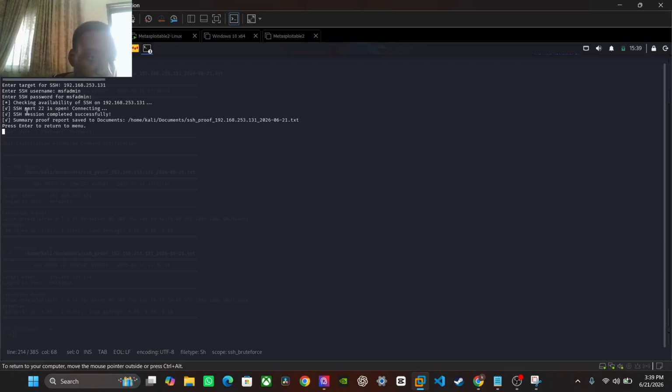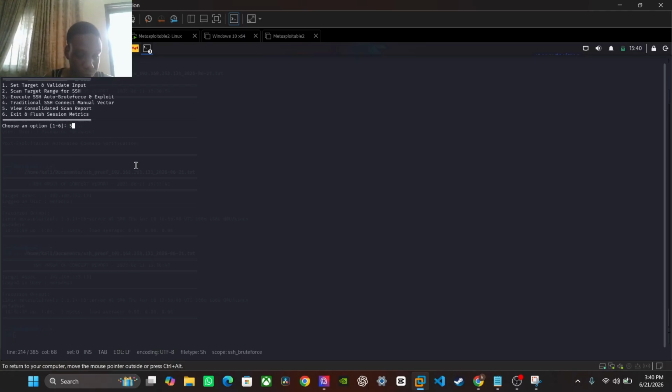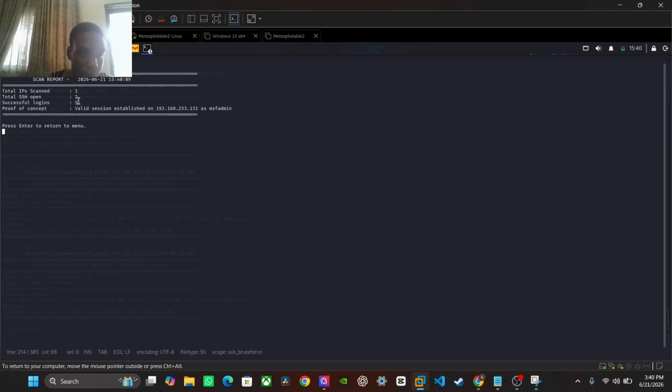Okay, as you can see, it has been scanned, and SSH port 22 is open. It is connecting. It was connected. The SSH session was completed successfully, and it has given us again another prompt on the data collected after the login. So what we're going to do, we're going to go back. Sorry, we're going to click on number 5 so that we may view our login attempts. And as you can see, just like what I said, it is now on 5 successful login attempts.